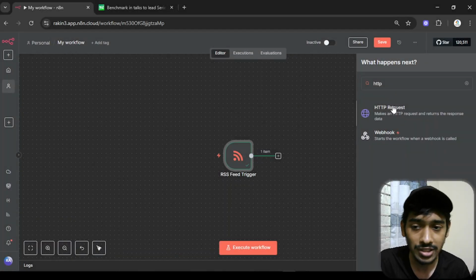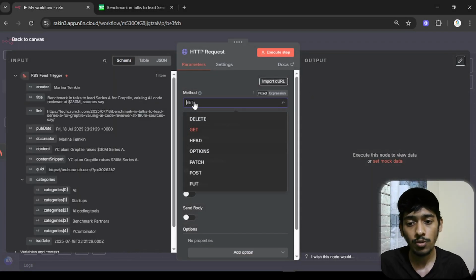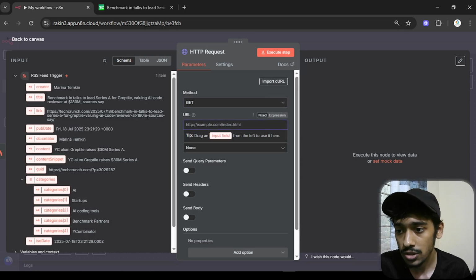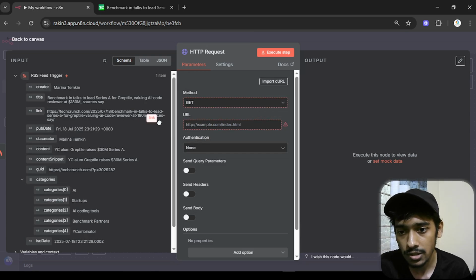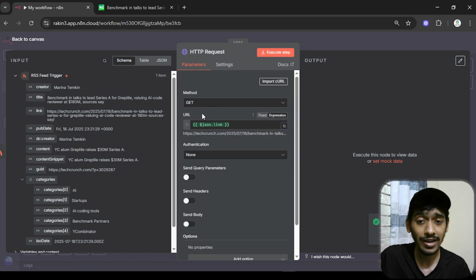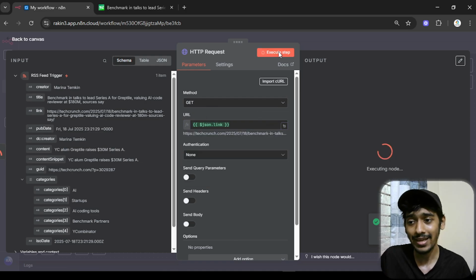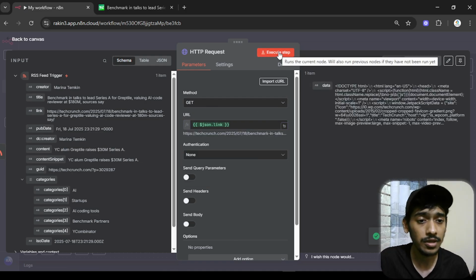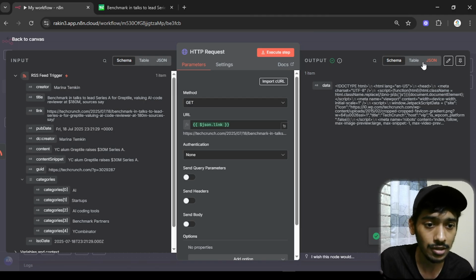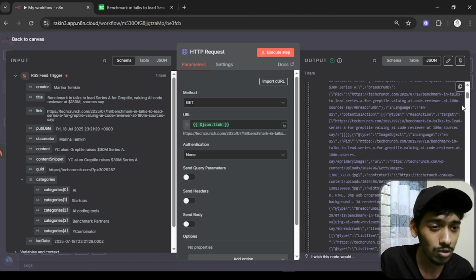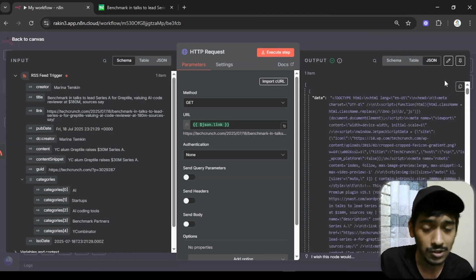I go with HTTP request. In this case, make sure the method is GET. For the URL, just put the URL, which is the link, in here. That's fine. Just go with execute step, and you can see the full HTTP data in here. Just go in the JSON. So this is the whole HTTP data, which is very big, by the way.